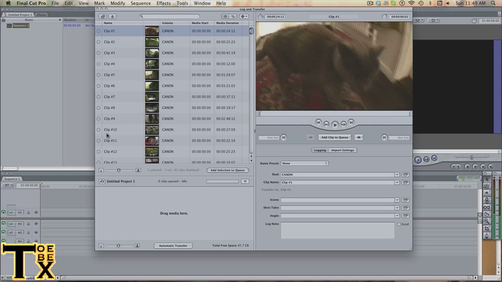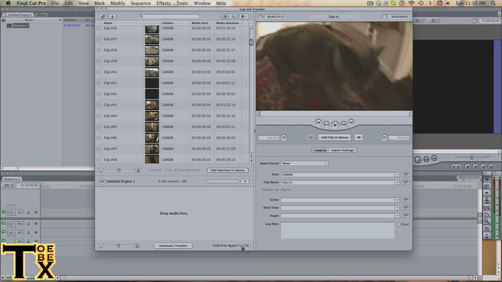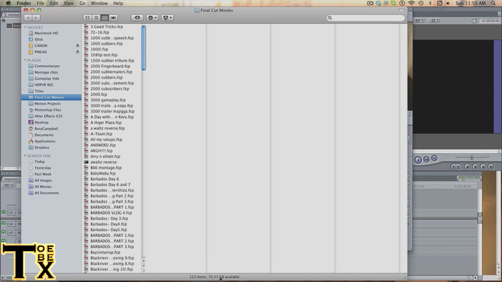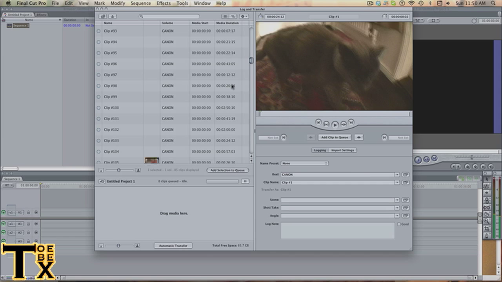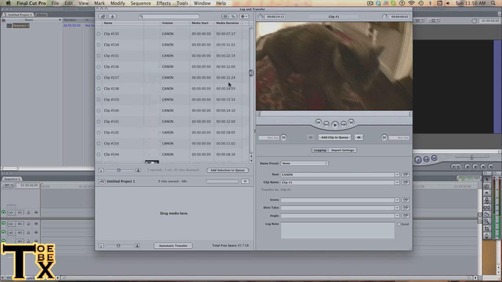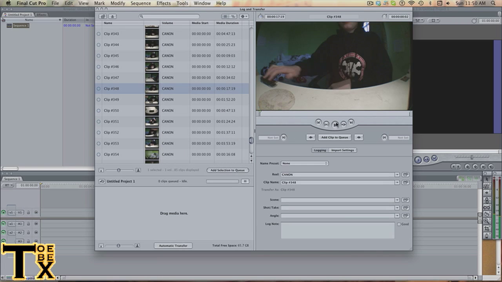Okay, so also down here, if you see, it says for me it's at 65.7 gigs. I've actually got 70 gigs, but it takes off about 5 or 6 gigs just so you have enough space to actually work a computer, so you don't take up your whole hard drive. It's quite clever actually. So let's just get in a clip here.